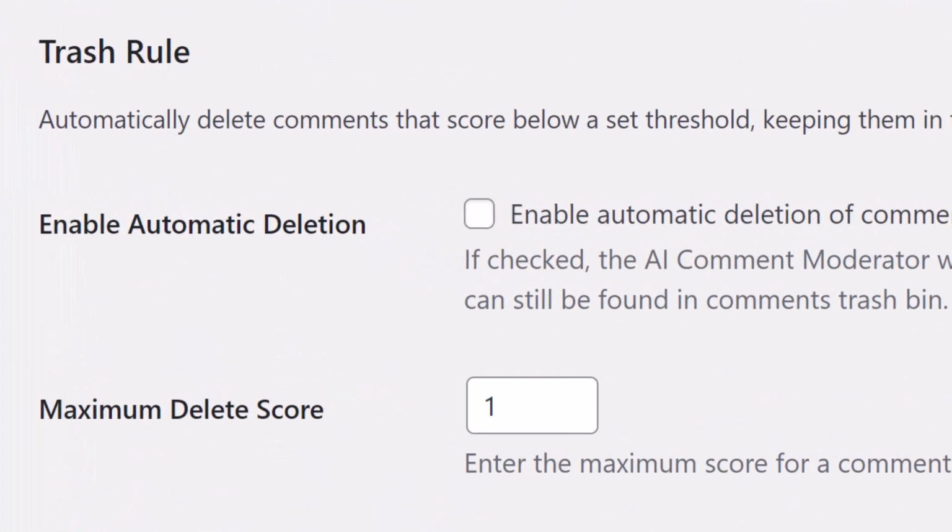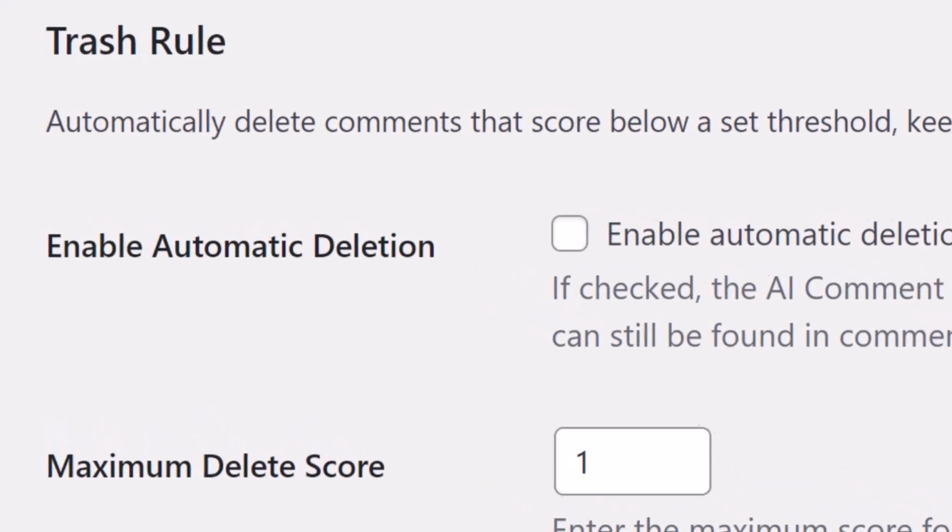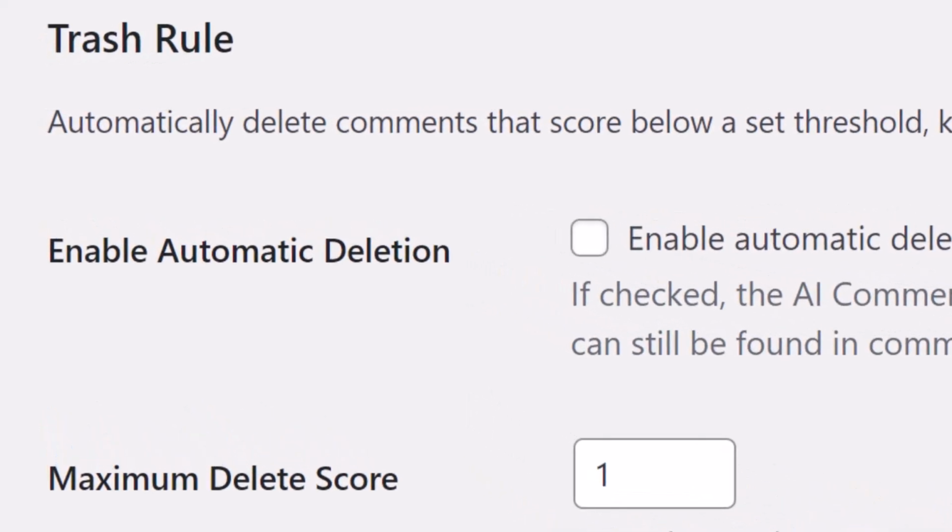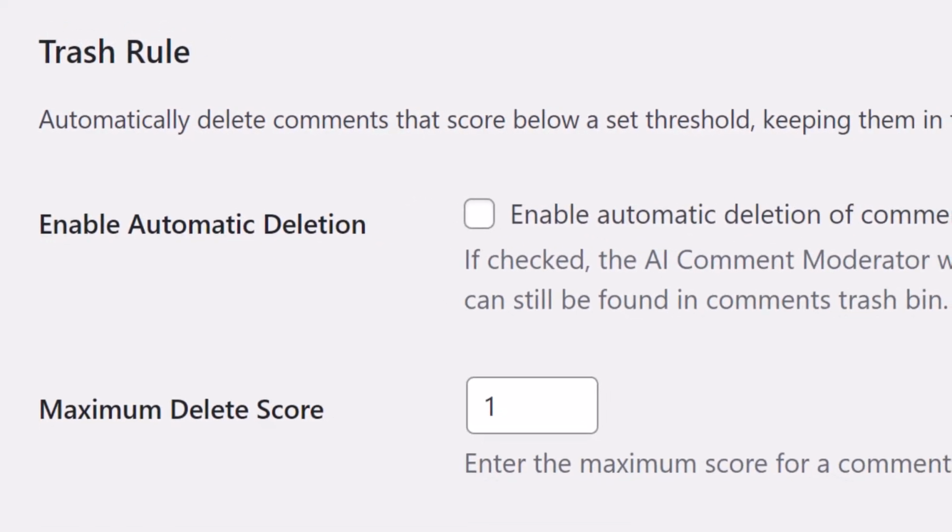The Trash Rule Settings. This rule helps efficiently manage undesirable comments by automatically deleting those with low scores, placing them in the trash bin. The Enable Automatic Deletion option. This option is recommended as it automatically deletes comments scoring below a certain threshold. Such comments are moved to the trash bin, providing an opportunity for review before permanent deletion.